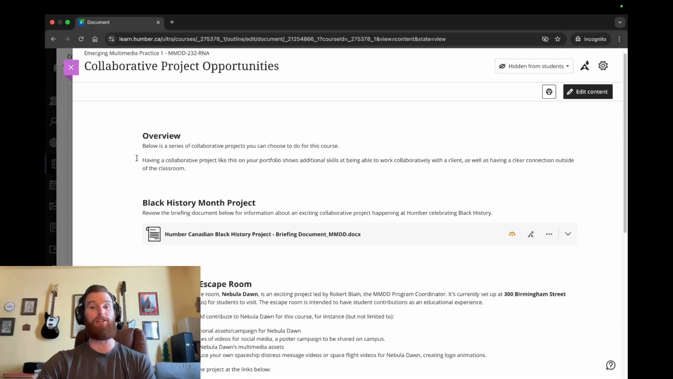Having a collaborative project like this in your portfolio shows additional skills at being able to work collaboratively with a client, as well as having a clear connection outside of the classroom, right? So it can be impactful on your portfolio to have projects like this because it shows that you're working with partners and things like that outside of just being in a classroom. So it can be effective in that way.